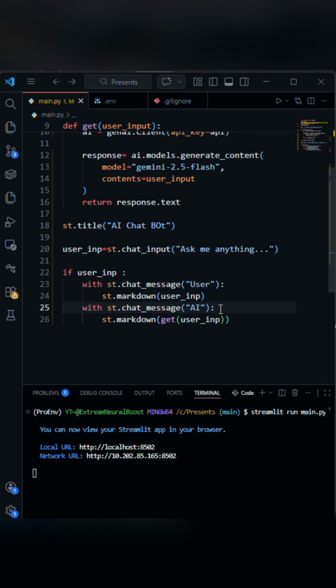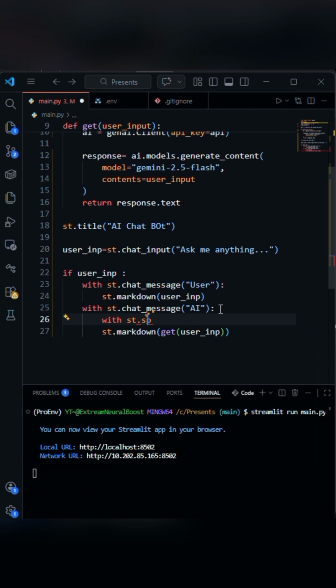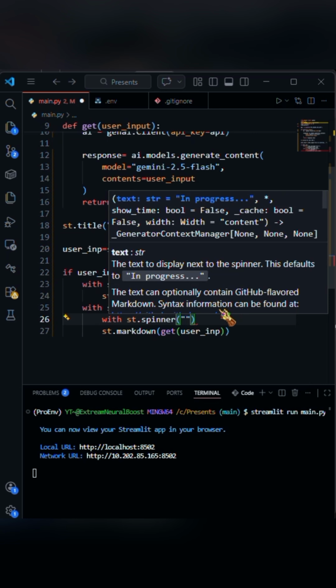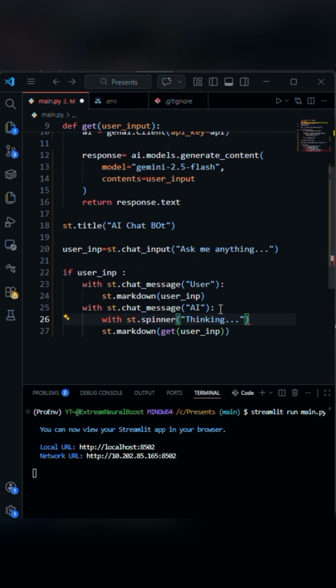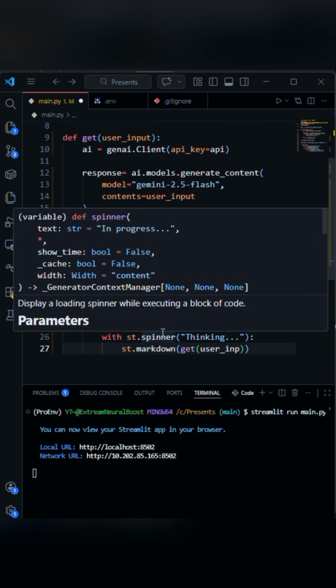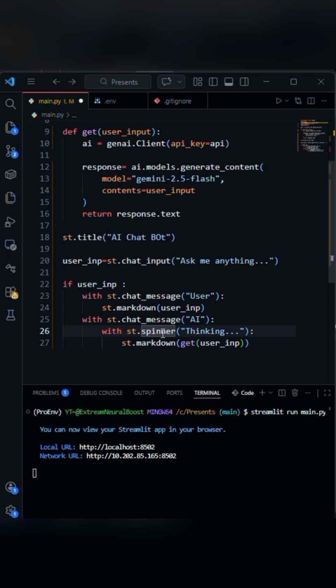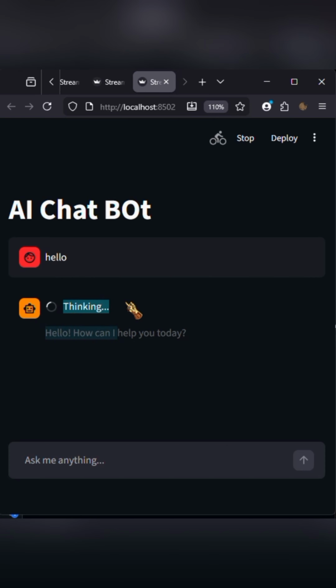For that, I'll just write with st.spinner and I'll write here thinking. Now see guys, what does this spinner just do? This spinner is also a built-in function, and see what it does. Whenever I write hello right here and hit enter, it will show this animation, which is really amazing. And if you want to deploy it, we can also do that.